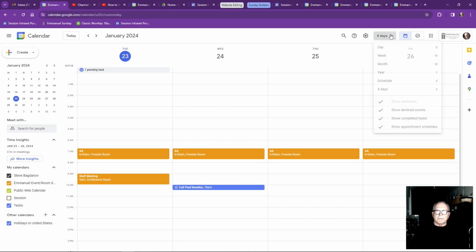And one of my preferred views is the 2-week view, and I think I've done that through the settings, gone and created a calendar that has a 2-week view.